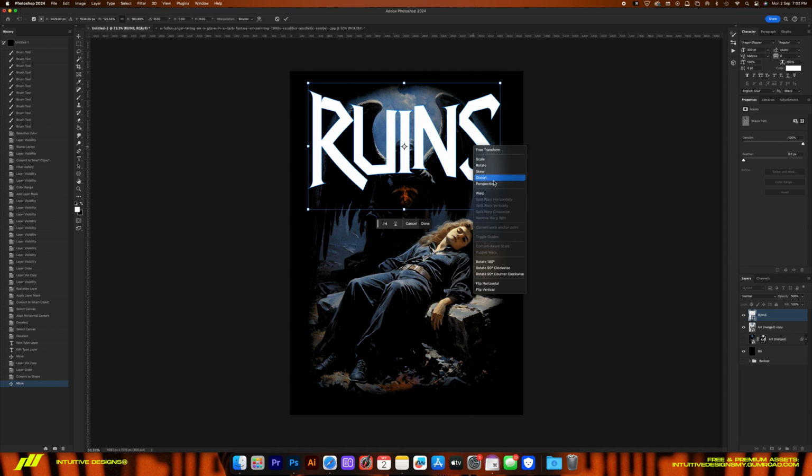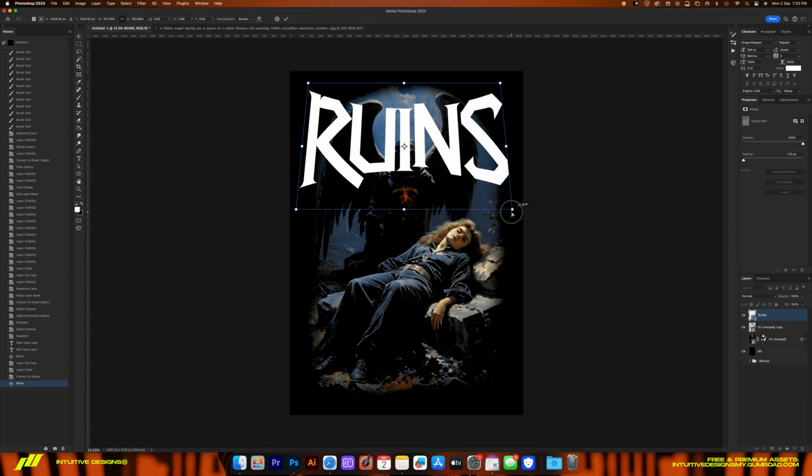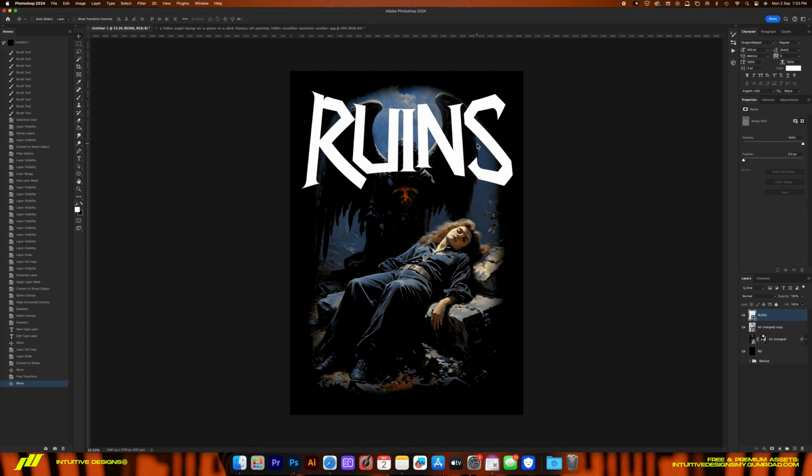Last step is right click, and then select perspective. Drag the bottom right corner outwards like so to create that angle look, giving the text more dynamic.